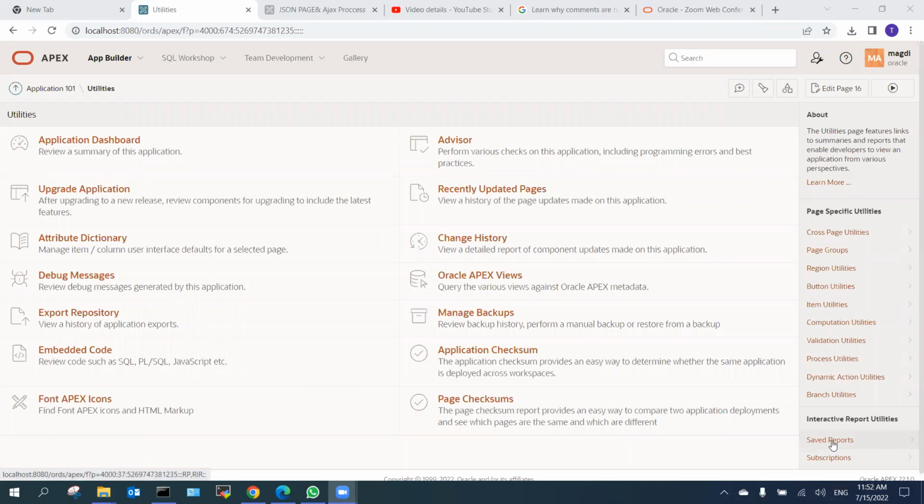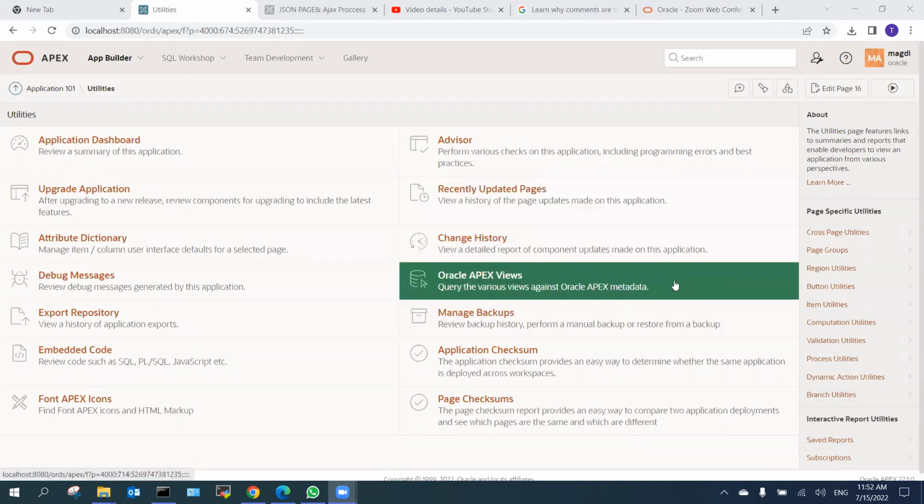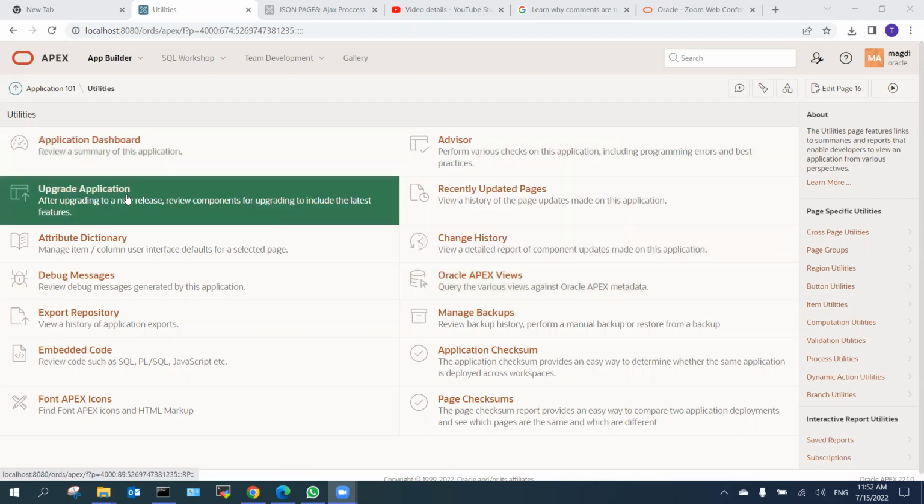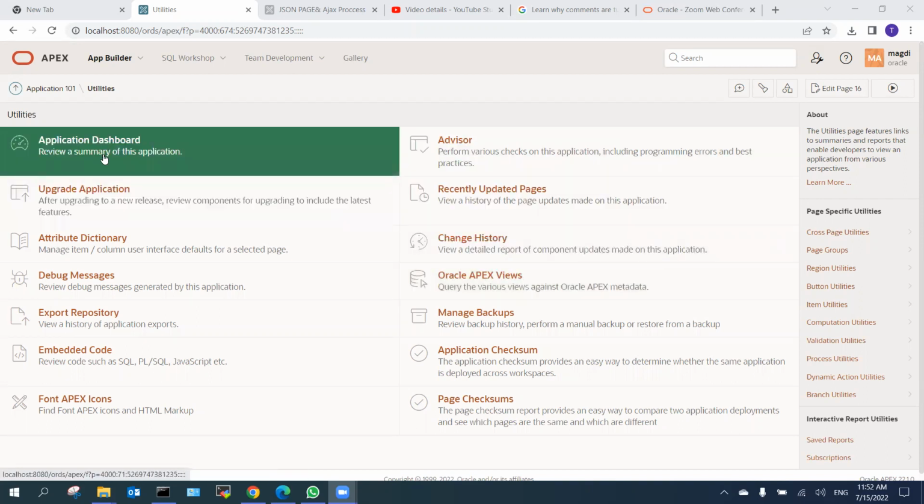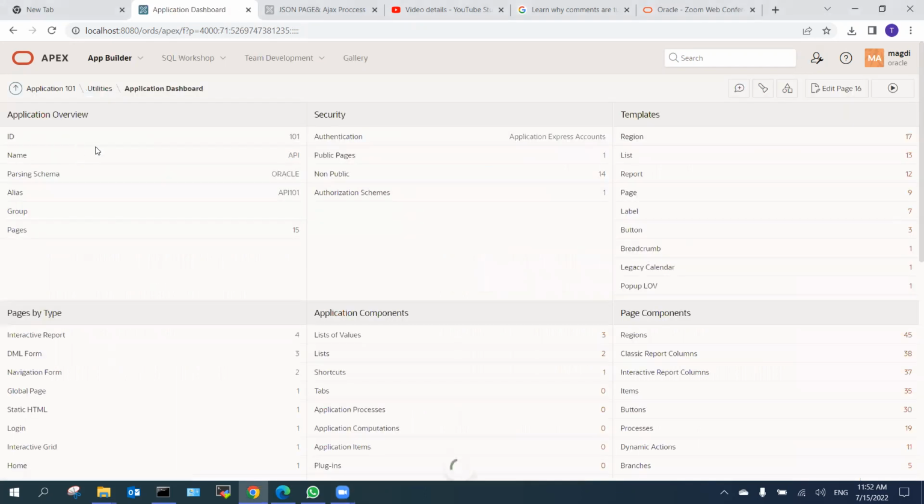Okay, so today we will cover utilities, and also other topics like page designer, and we can display different pages and many different regions. So in utilities, we have something here called application dashboard.